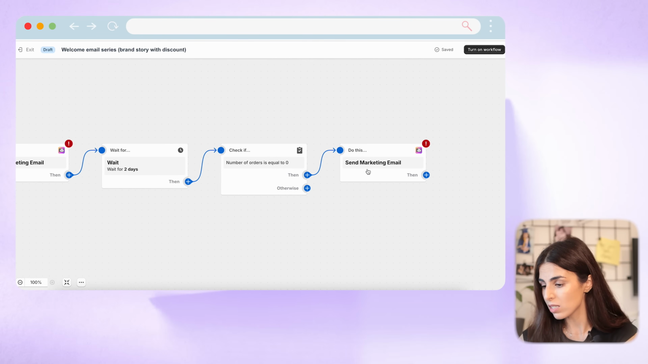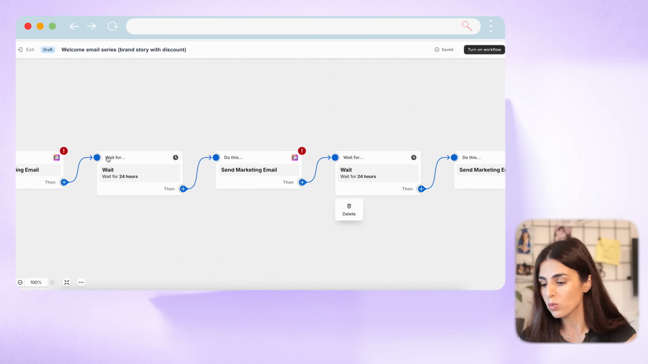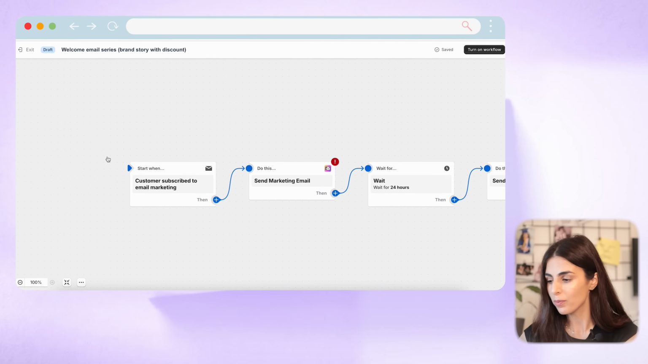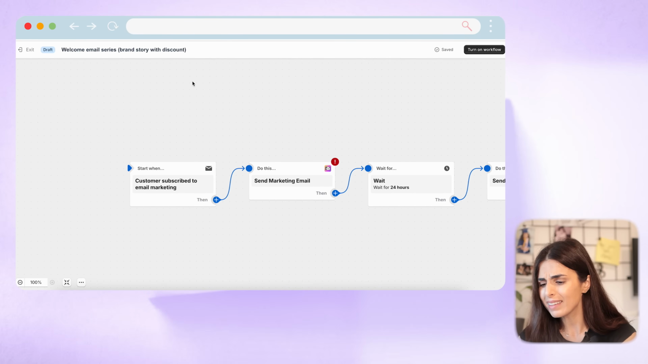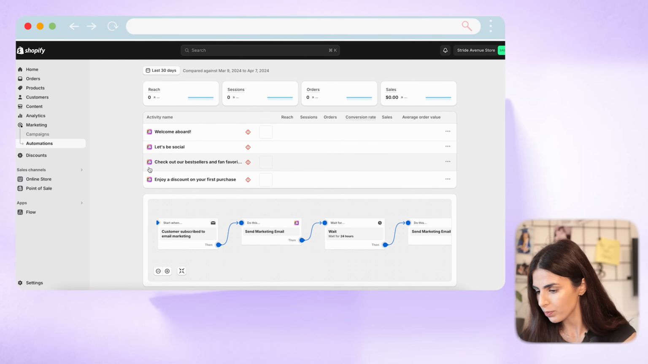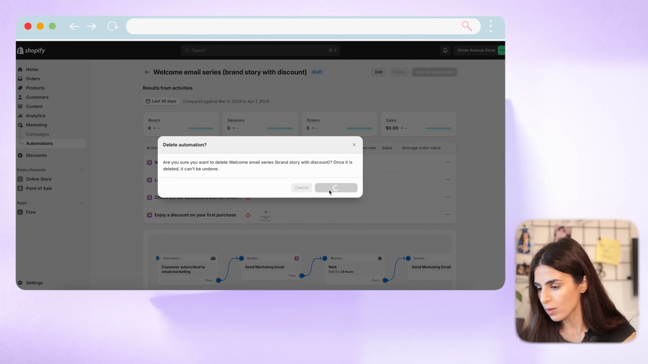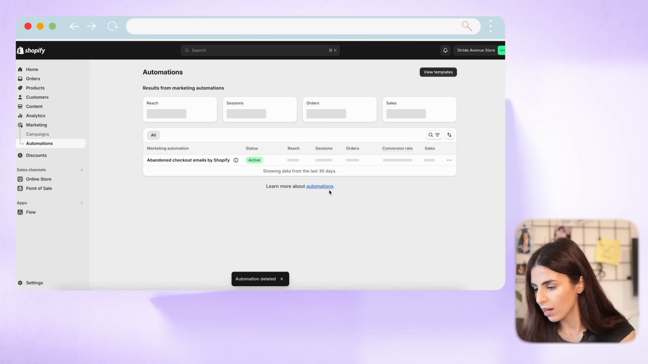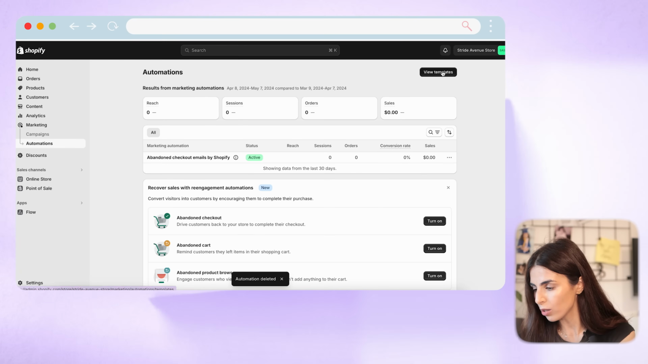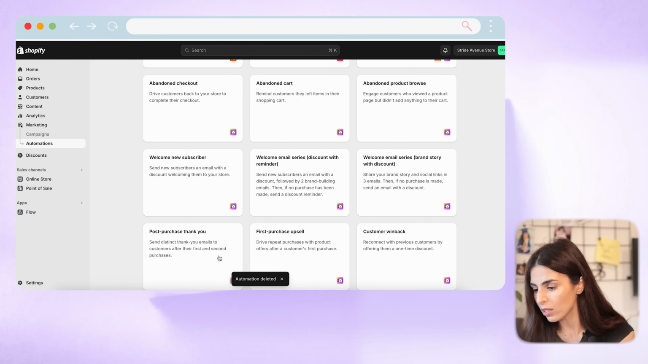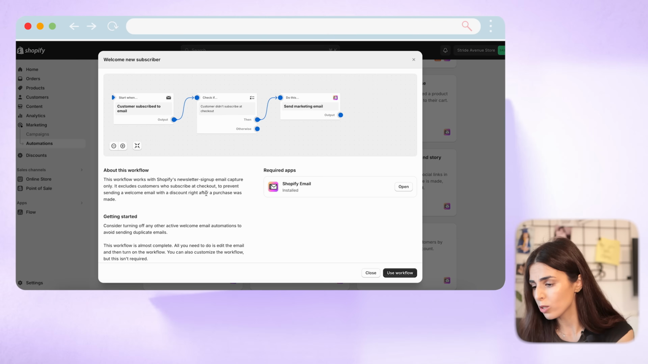Well, I think this is too complicated. I don't need to do all of this. I can go with just one email and one reminder. Or you can keep it super simple, and if you exit from here, you need to delete this one so you don't have two welcome automations. You click on view template, and you can go simply with this one, which is a one-step thing, and you click on use workflow.